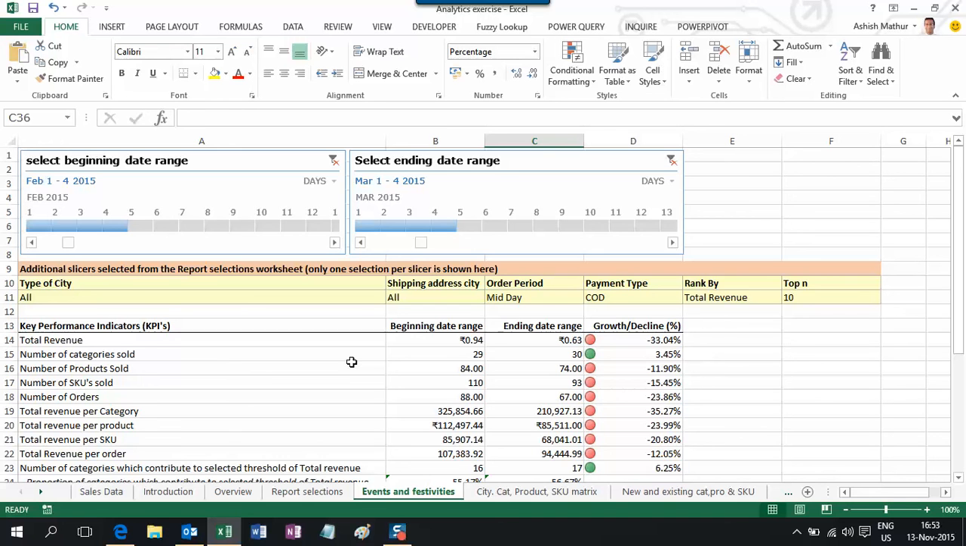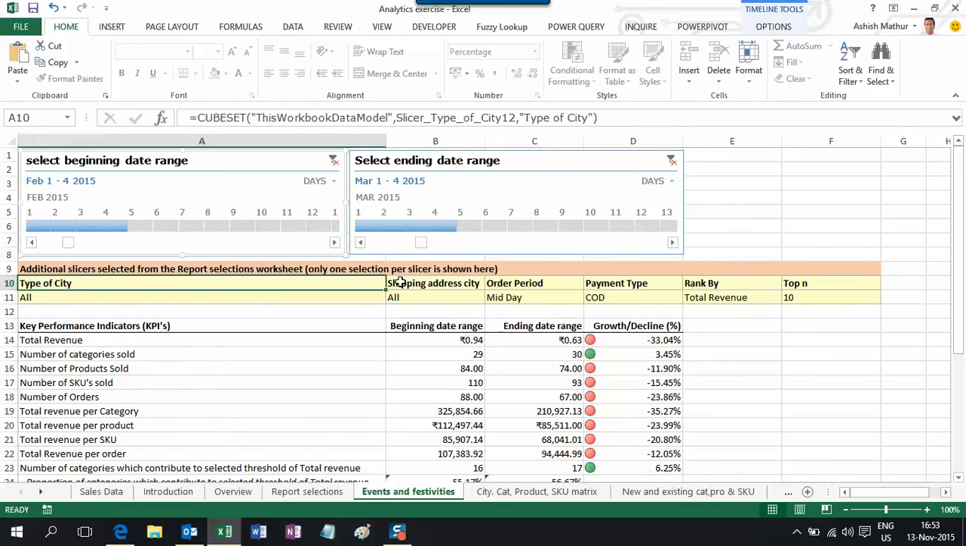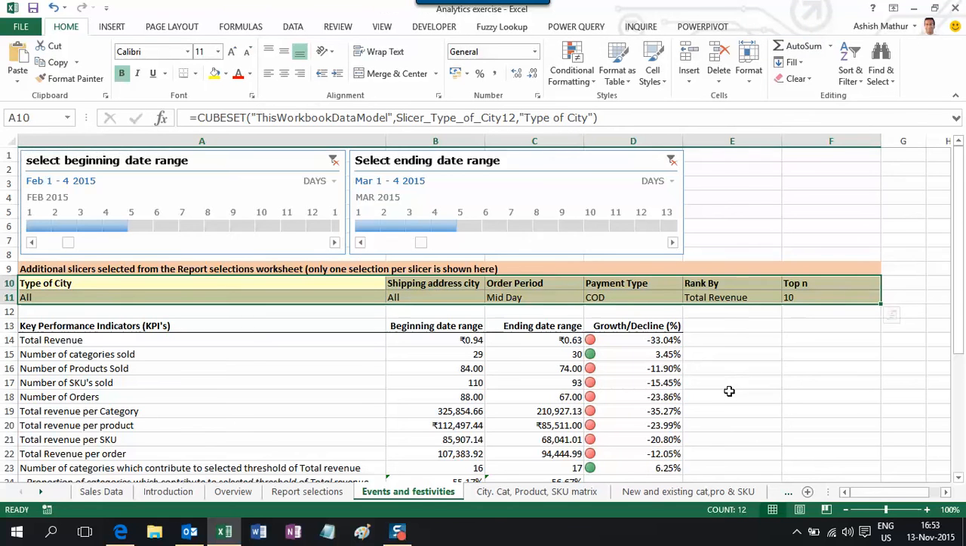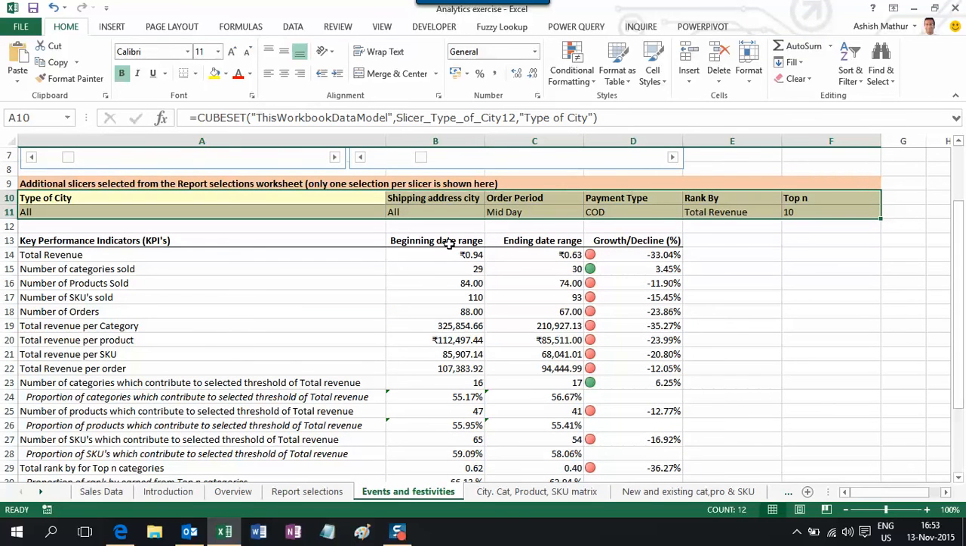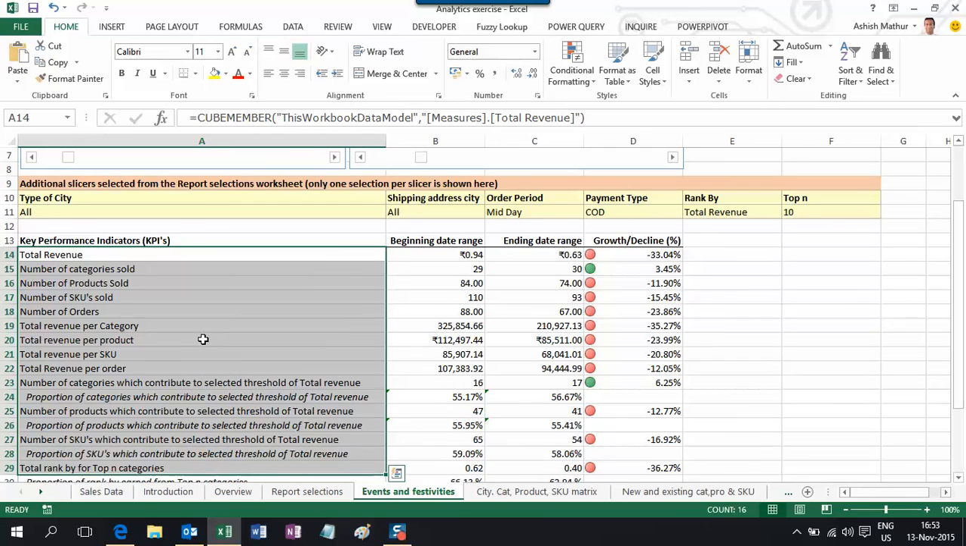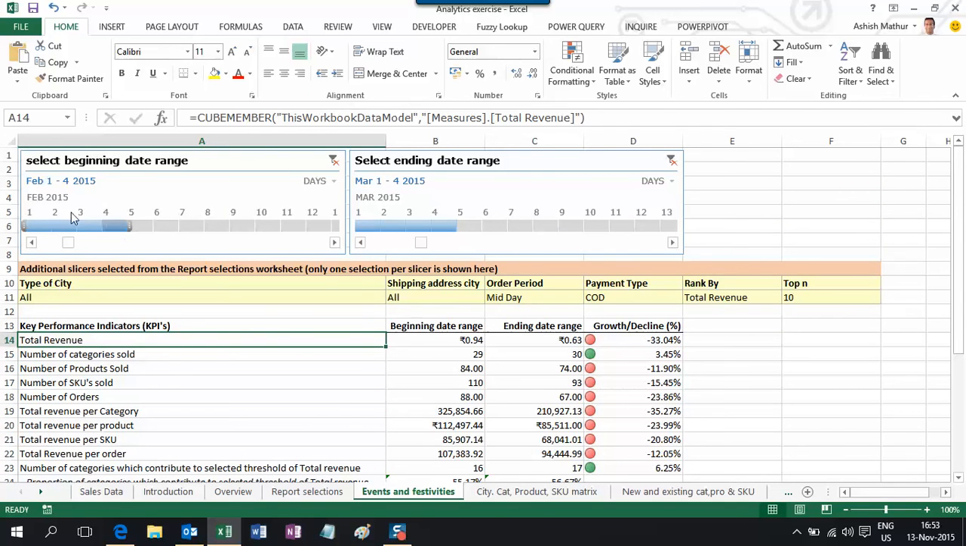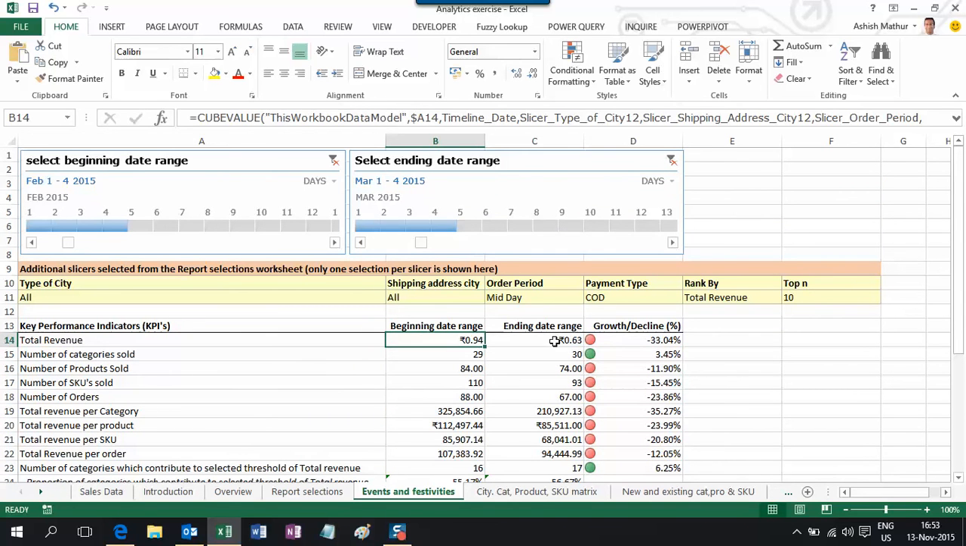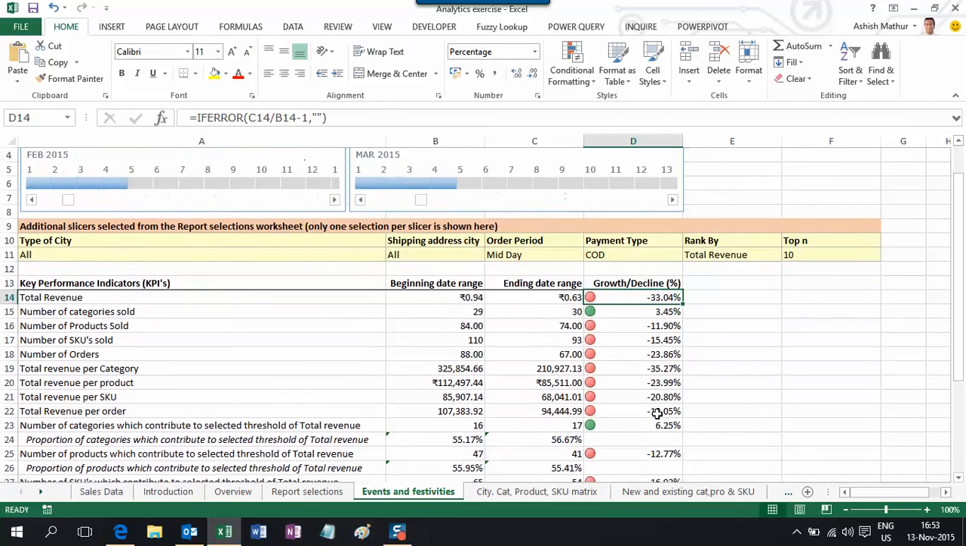So let's take a simple example: there is a certain event that happened between the 1st and 4th of February 2015, and another event that happened between the 1st and 4th of March 2015. So I make those selections via the timeline slicer over here. And I've also shown what slicer selections I've made from the report selections worksheet. And I have 3 columns over there: beginning date range, ending date range, and the growth or decline for the multiple parameters that you see over here. So what was the total revenue between the 1st and 4th of Feb? It's this. Between the 1st and 4th of March is this, and that's the growth or the decline that I see there.